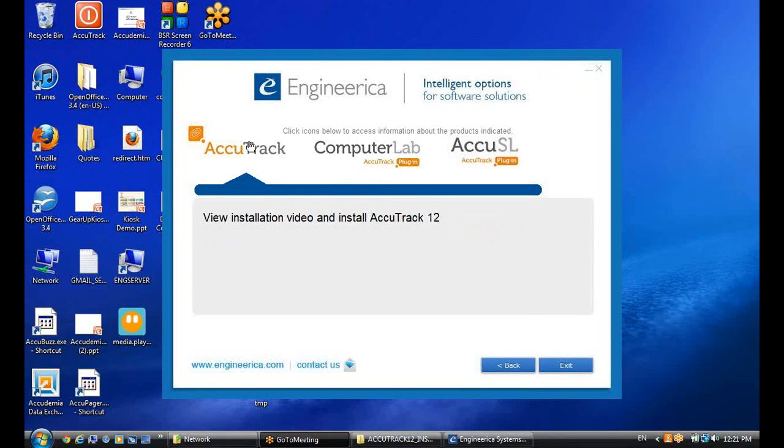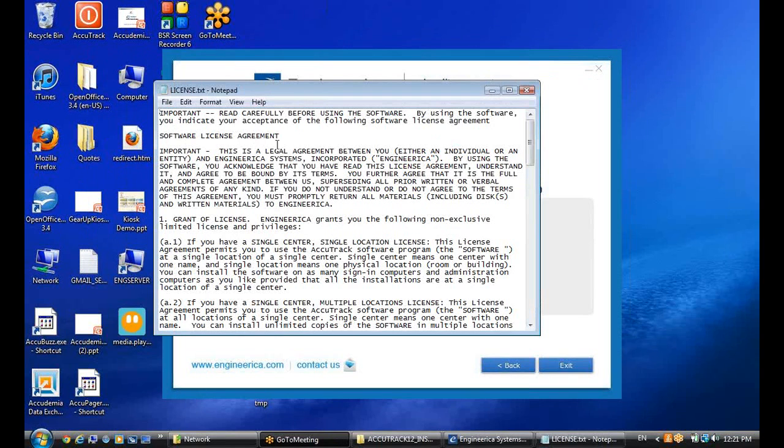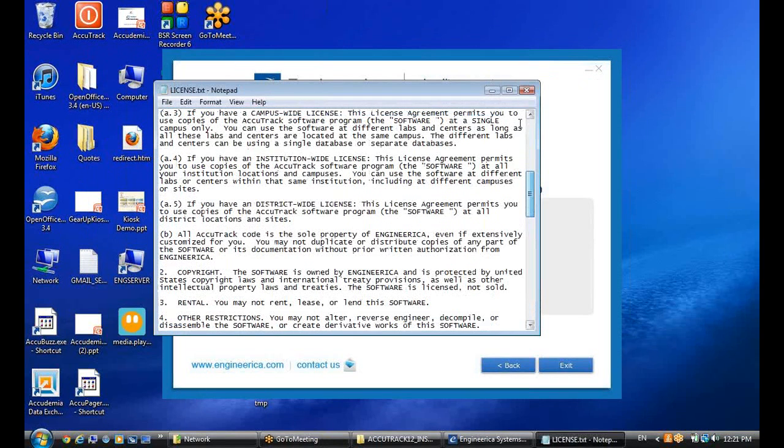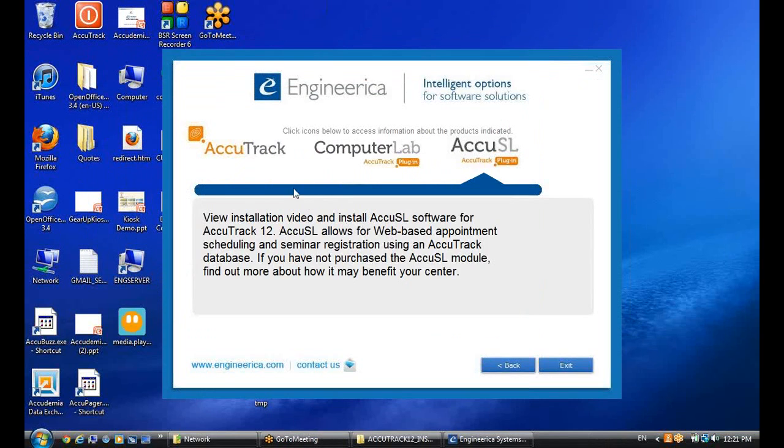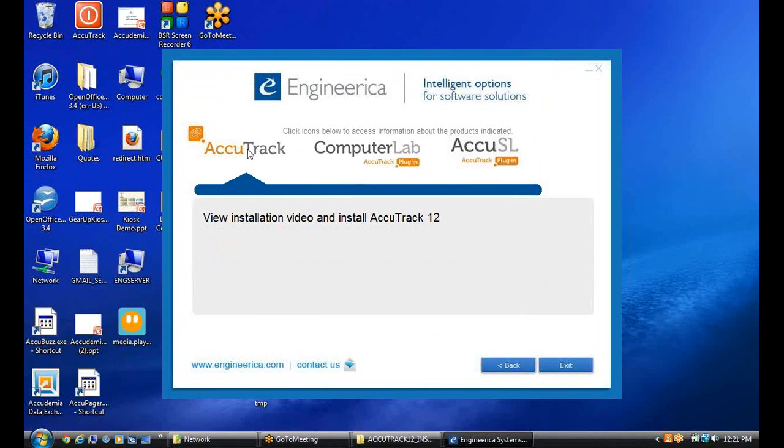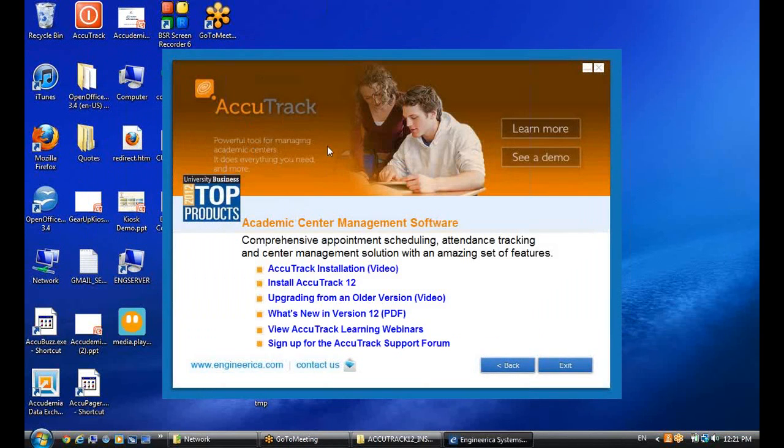And once that opens, I'm going to go ahead and pick AccuTrack. By the way, it'll pop open a little license agreement so you can review that and go ahead and close it. Okay, but then I'm going to pick AccuTrack here. And my second option here is install AccuTrack, so I'll click that. And this will open the Windows installer program.